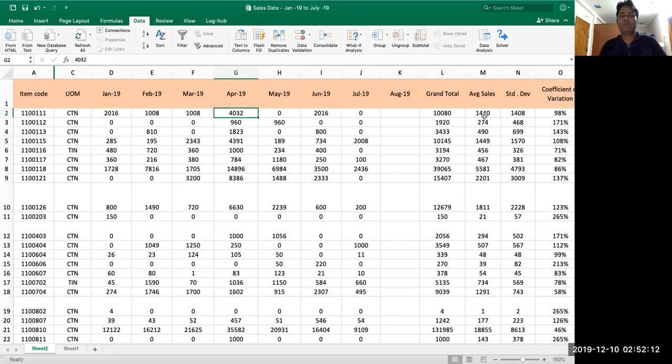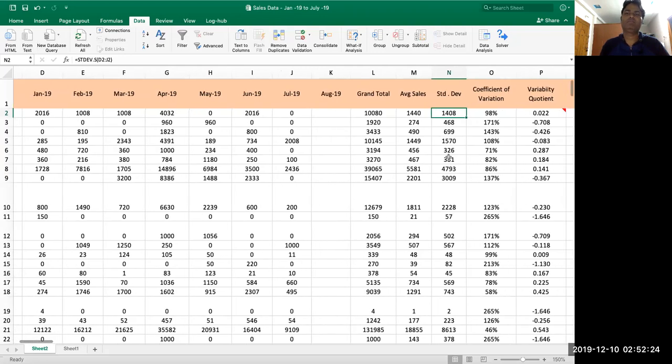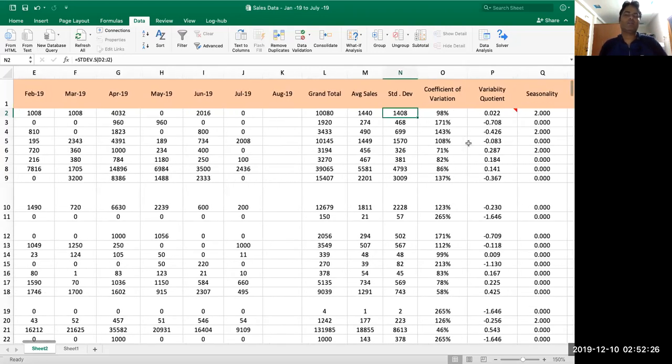You're not going to take the gap of each and every month's sales to the average separately. You're going to compute the net gap, or the average gap, which is 1408. That is the standard deviation. What we want to understand is whether this standard deviation is high or low. The lower the value of standard deviation, the lower is the variability. The higher the value of standard deviation, the higher is the variability. By looking at this number, what we want is the standard deviation to be lesser than the average sales.